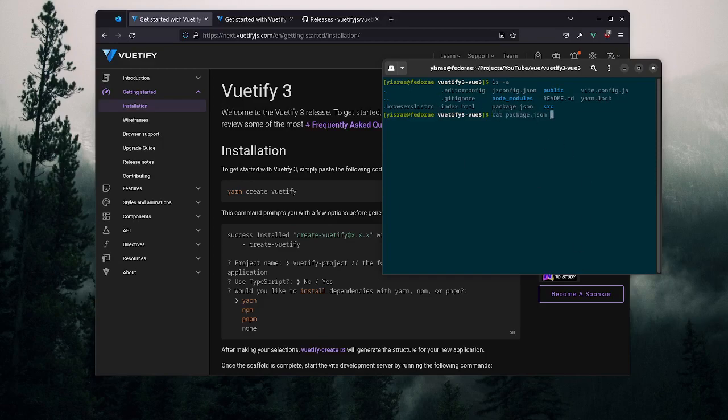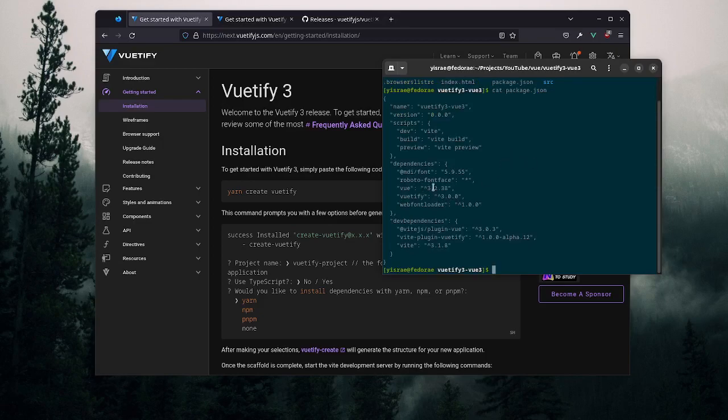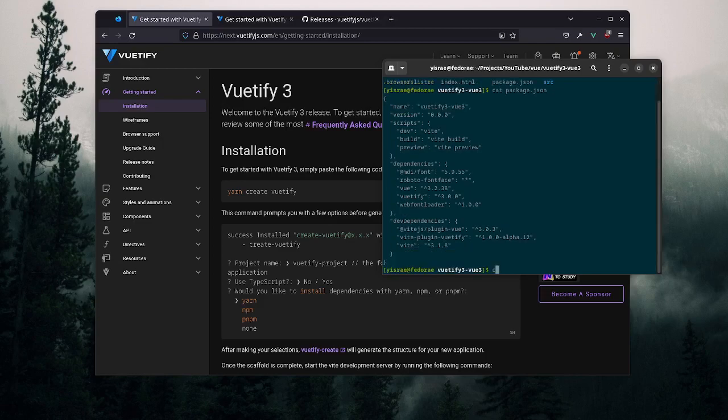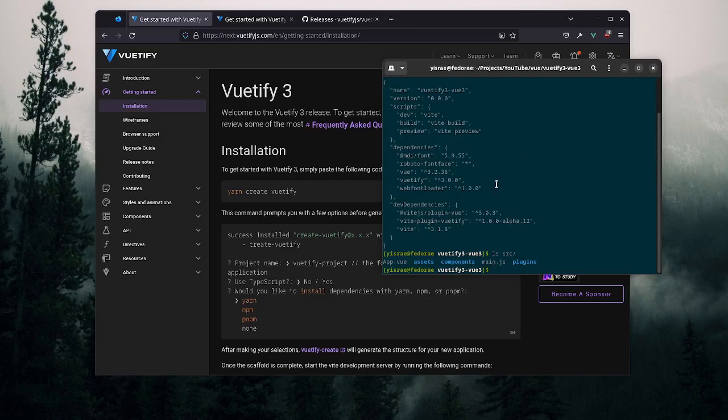So let's cat what is inside the package.json, and you can see that we have Vue 3.2.38, we have Vuetify 3.0.0, and I also got the mdi font installed by default, and we also have Vite, which is a really nice plus to this thing here. So we're using Vite for that. That's pretty awesome. I'd like to ls what's inside of src, and we have the App.vue, the main.js. So it's pretty much the same thing.